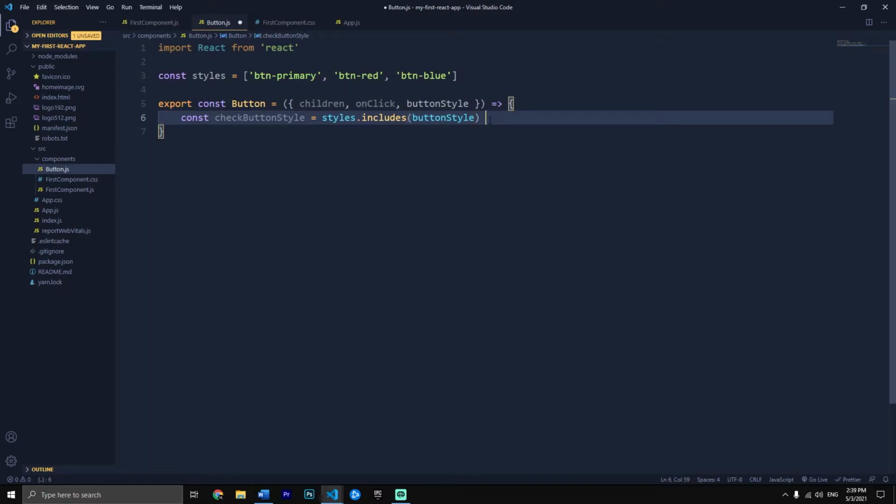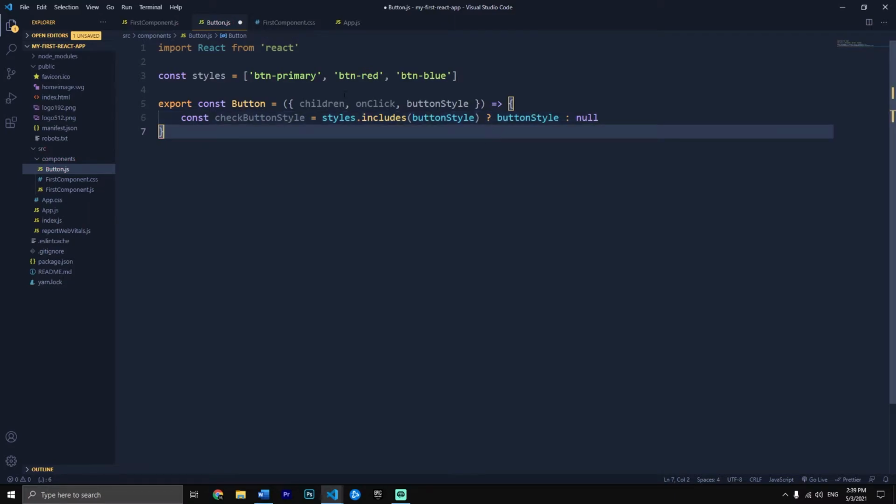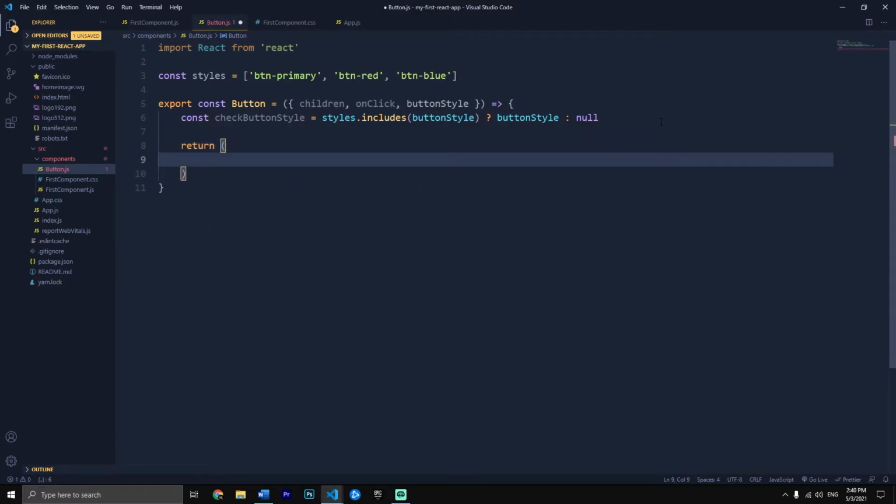If it doesn't, then first you have to add a question mark, make it an if statement. If it does, good. If it doesn't, then button style, colon, null. If it isn't inside this array, then it sets it to null, so it doesn't give us any errors. So that's it for that logic. And then let's just simply return parentheses. This is what's actually going to be on the screen.